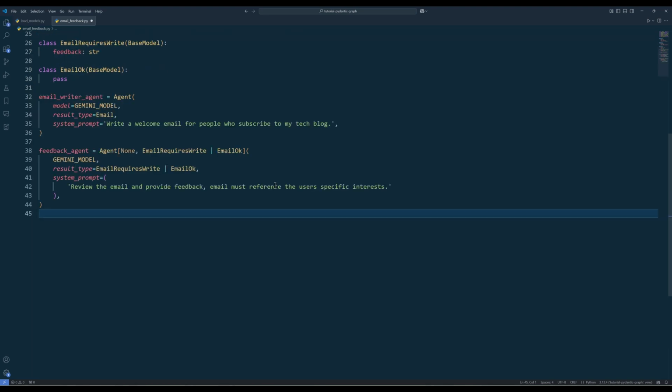Now let's create the AI agents. The email writer agent will be responsible for drafting a welcome email. The feedback agent will review the email drafted by the email writer agent to check if it meets all the requirements. If not, it will send it back to the email writer agent with feedback for revision. Therefore, for the output type, it can either be email requires write or email OK to indicate no revision is needed.